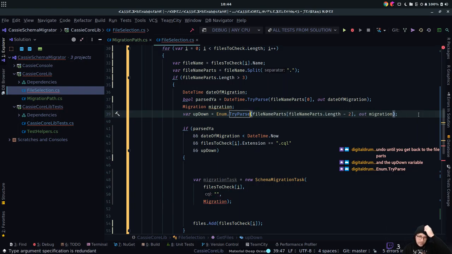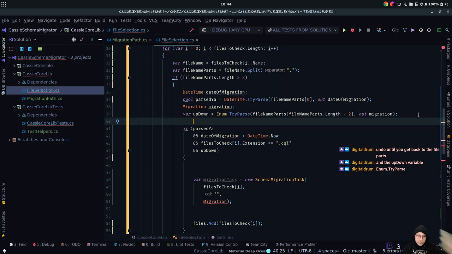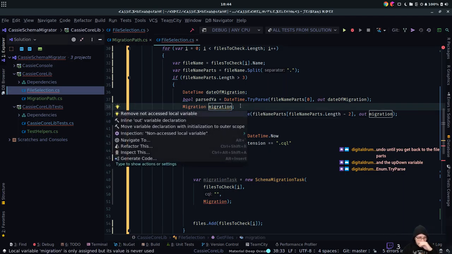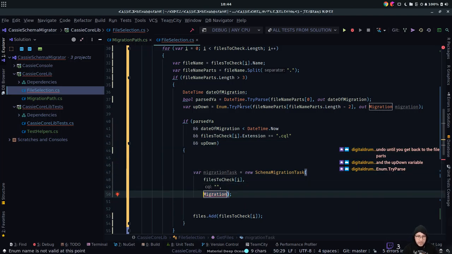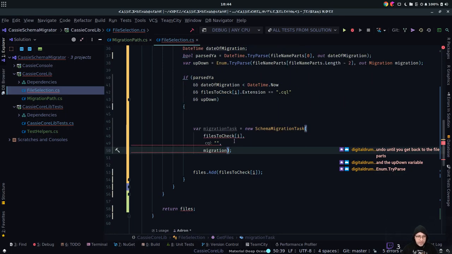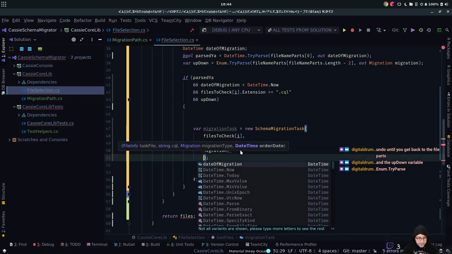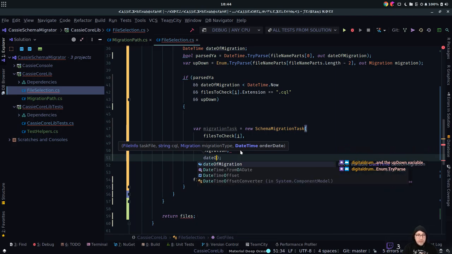What's the point of declaring the generic if you can't do the thing in the whatever there? That didn't make any sense. What does it say? Inline out variable declaration. Let's do that. Yeah, I like that better. So then down here, you can do migration, theoretically. Okay, this is starting to look pretty slick. And this is going to be the date migration.